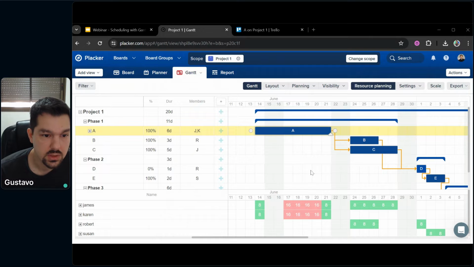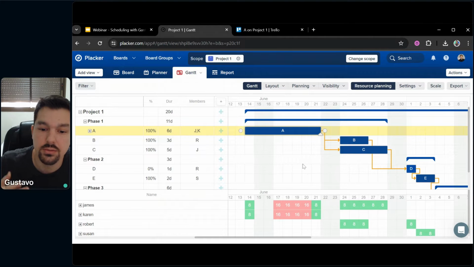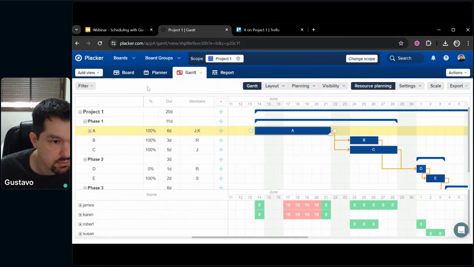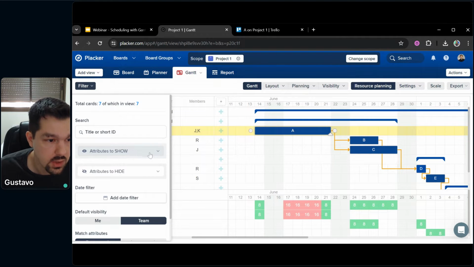All right, so let me show you the options that you have to customize the Gantt chart and to have a better view of your work. So basically, we have a menu here at the top. The button at the left is the filter. So if you want to show specific cards or hide specific cards, you can click filter and you can show.